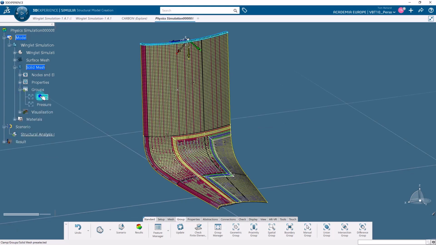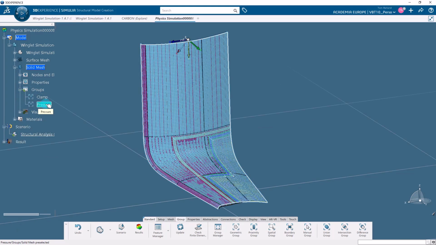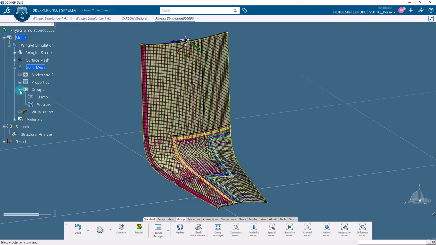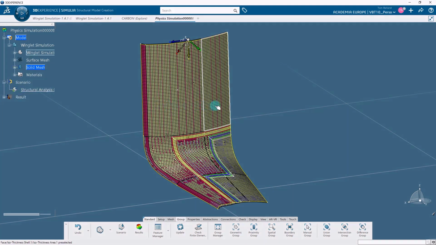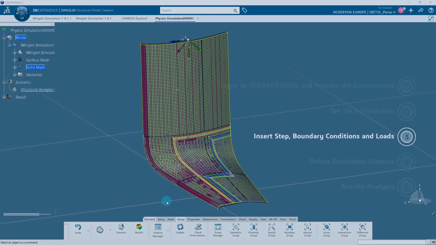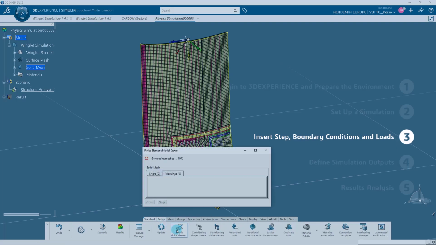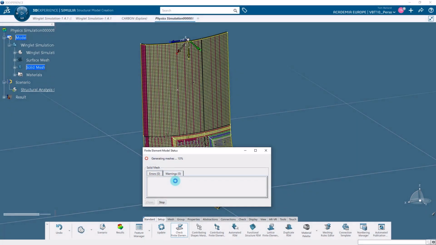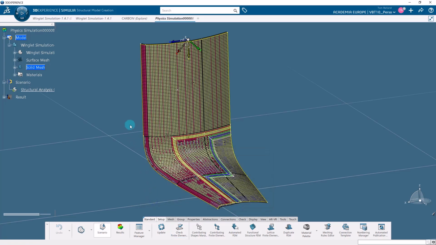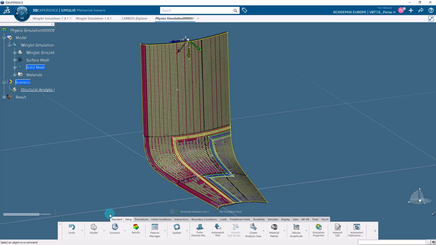Review the tree, noting that a new container has been added to solid mesh named groups. We need to define a step, boundary conditions, and loads. From the Setup section of the action bar, choose to check Finite Element Model to update the groups. Review clamp and pressure by selecting them in the tree. Switch back to Mechanical Scenario from the action bar.